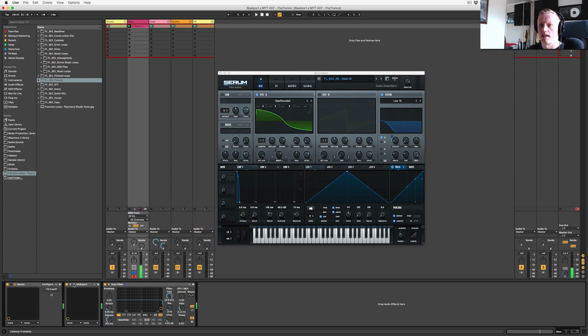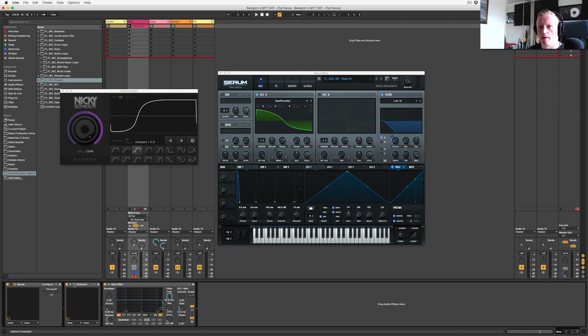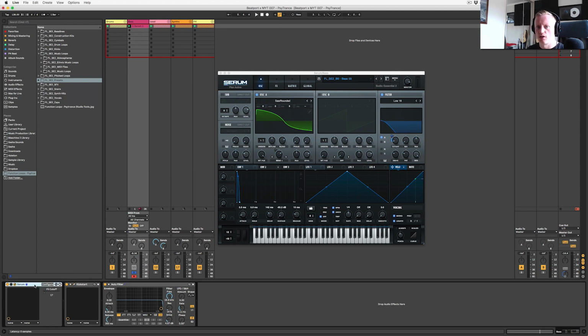Okay, a bit of Nicky Romero Kickstart again, just to make it really sit when the kick hits, on that nice and tight chain preset there. And again, the great thing about having Serum presets is that I can adapt these presets, I can change them. I'll obviously be able to play them at different pitches, but I'll be able to change things like filter cutoffs, and again, be able to completely shape them to whatever I want.